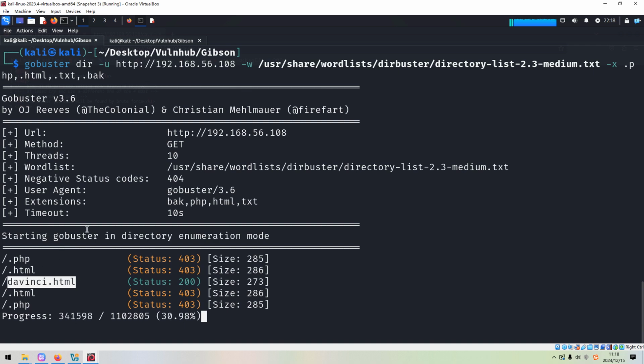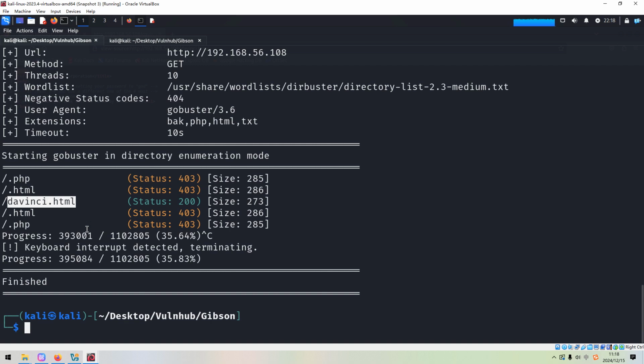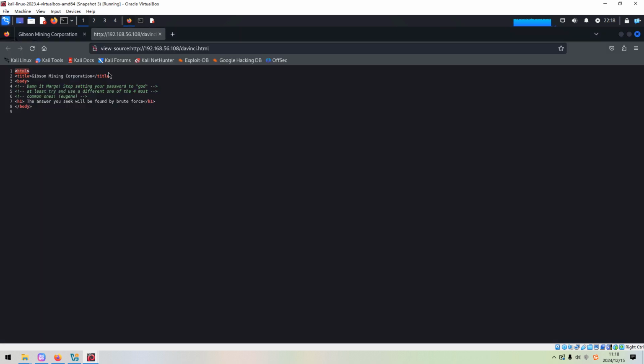So what shall we do next? I do not want to wait anymore. Next, it's time to go back to the comment. So maybe here, I think it's a bit clear. The username would be Margo, and also the password. Before, the password was god, and if the god password doesn't work, we can try something different, one of the four most common ones.